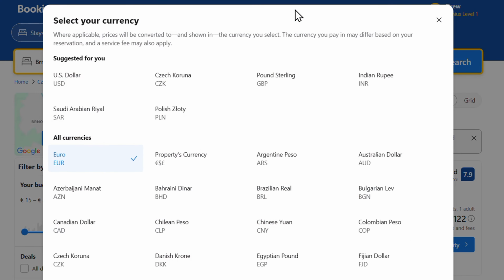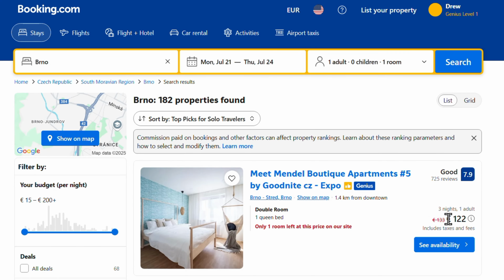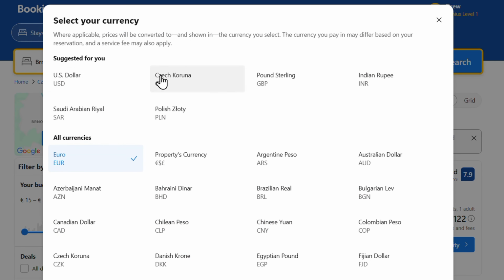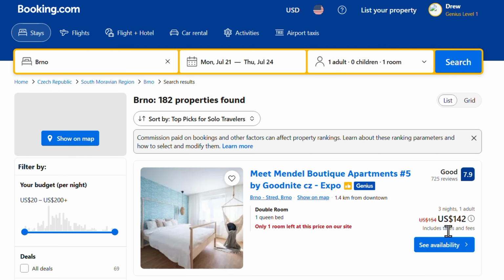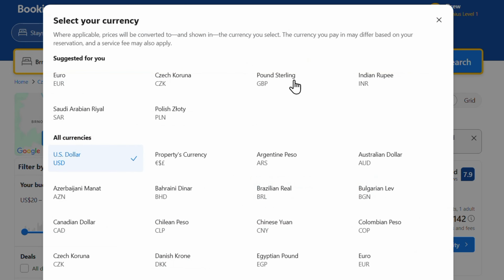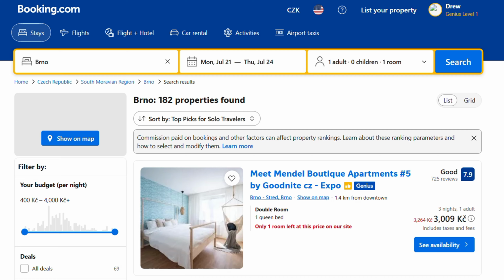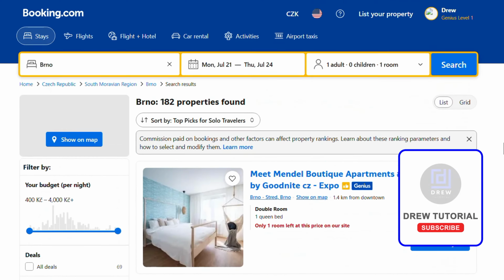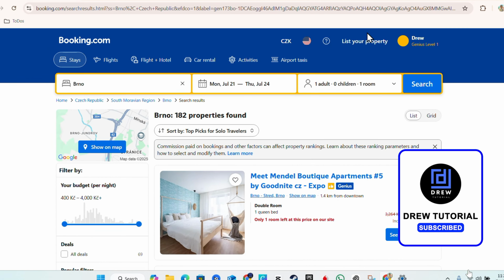But previously, if I want to change the currency, so I can see in a different currency, you see that you can quickly switch this here at the top. So if I want it in USD, I can switch to US, and you're gonna see that it started to show me all of those results in US. Previously, it was showing me in the Czech, which is a local currency, and if I want to see it in that as well, that's how I do it. So that's it. That's how you change the currency on booking.com, guys.